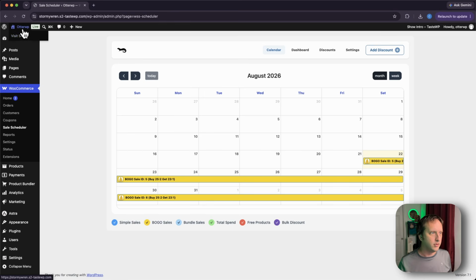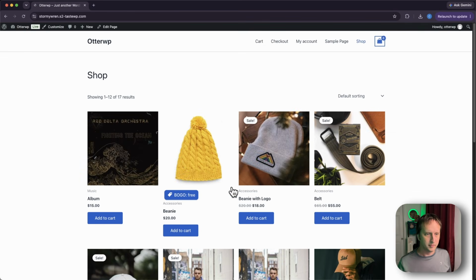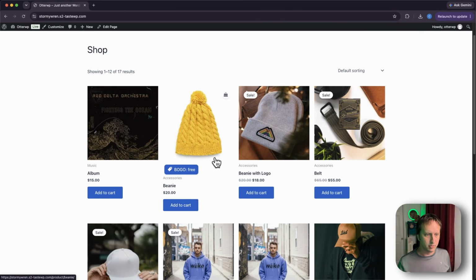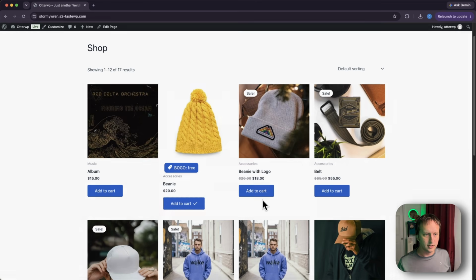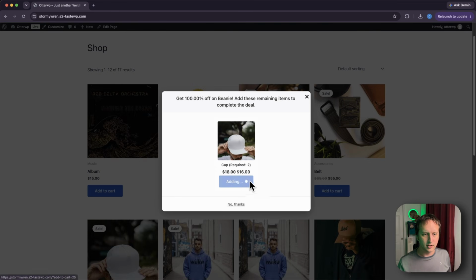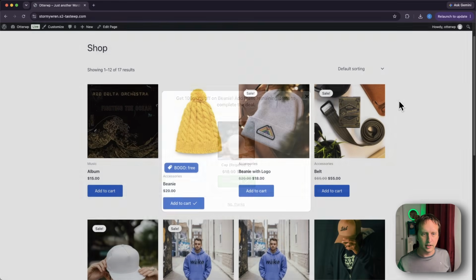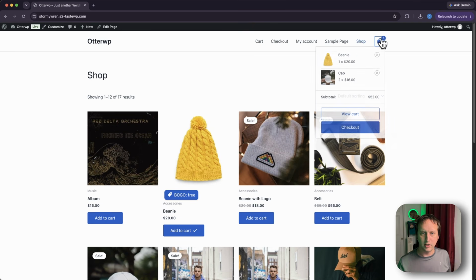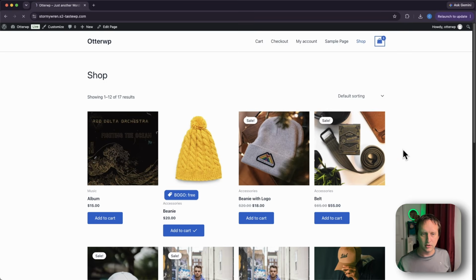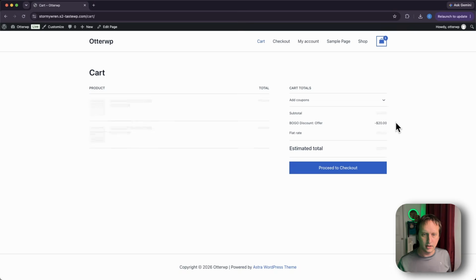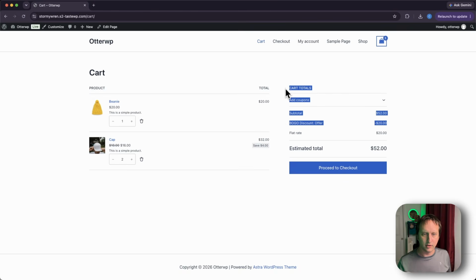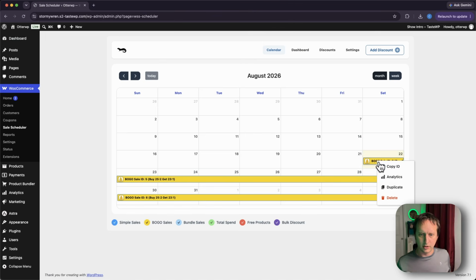In the front end though, when they see that there's a BOGO product, they're going to hit add to cart. It's then going to prompt them to add this to the cart to get it for free. And that way no one misses out on a deal. So we go to view the cart. And you can see the discount is applied right there. Now we'll delete this.